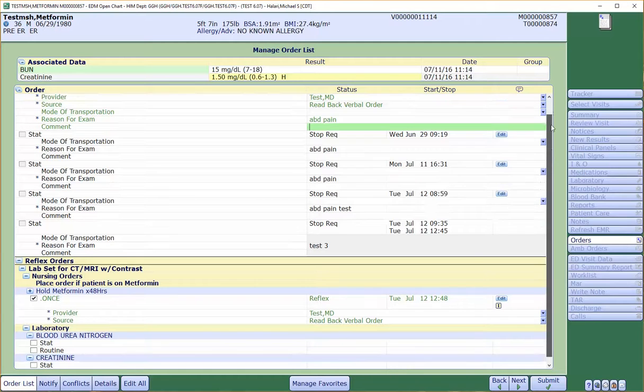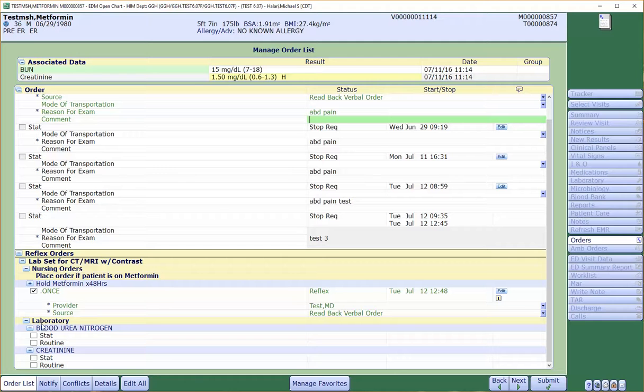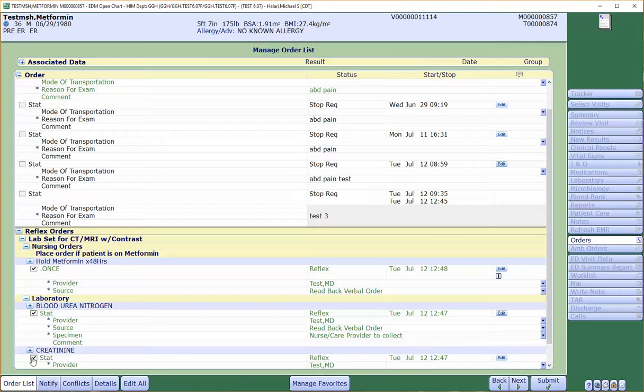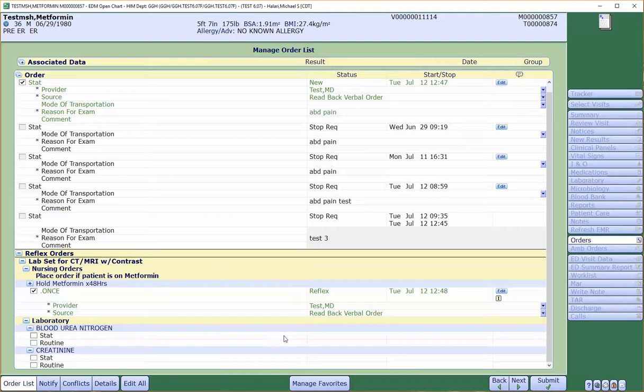Down here, if they did not have a BUN creatinine order, or if the provider just wants a more recent one, you can just click stat right down here and fill in what you would like to do for the BUN and the creatinine. I'm going to skip that part here just so we can focus in on the MAR and the work list. So I will click next.